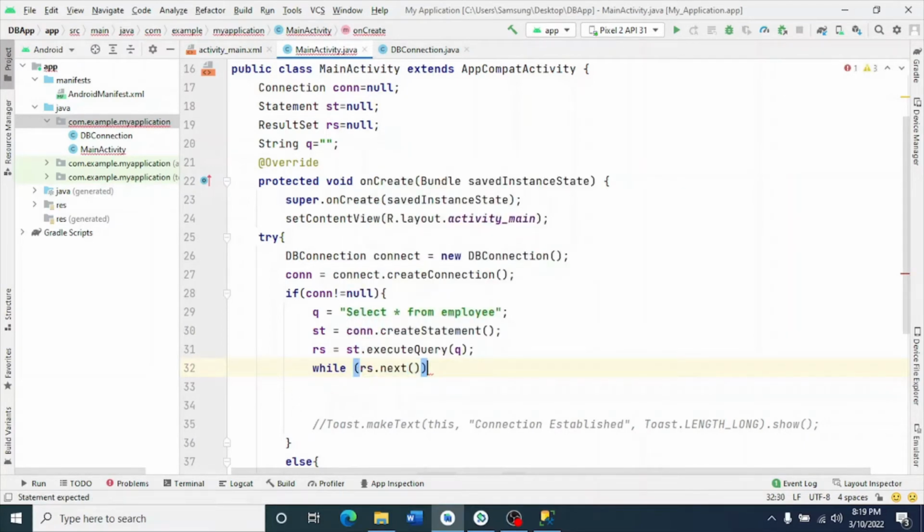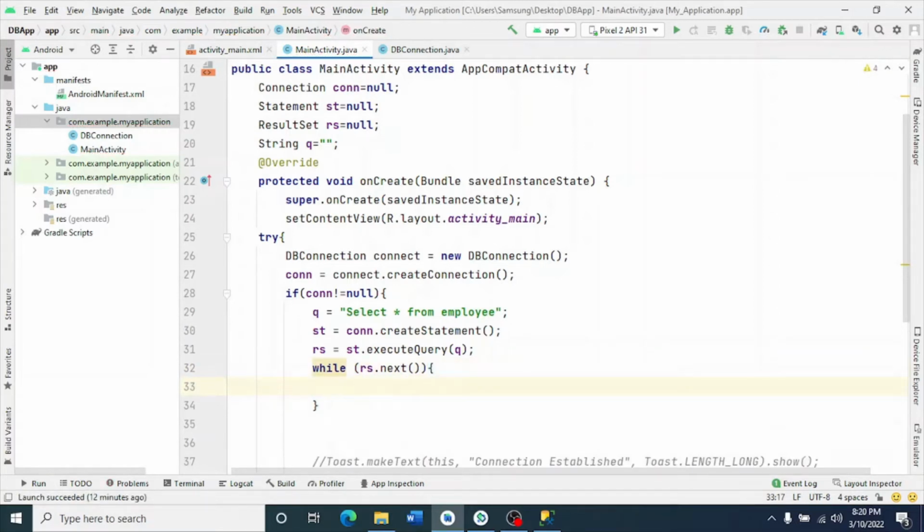This rs.next method will do two things. Number one, it will move the cursor to the next row. Initially it is above the first row, so rs.next will move to the first record, and also it will provide a true or false value. So if rs.next is true, then we have to do something.